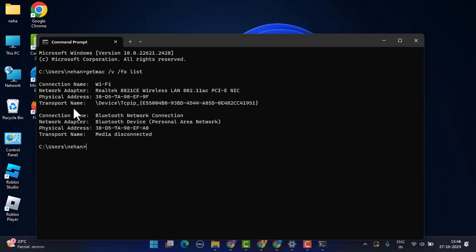As you can see, this physical address is actually your MAC address. Now if you're looking for Bluetooth network, then this is the physical address, or will remain your MAC address. So in this way you can find MAC address on Windows.